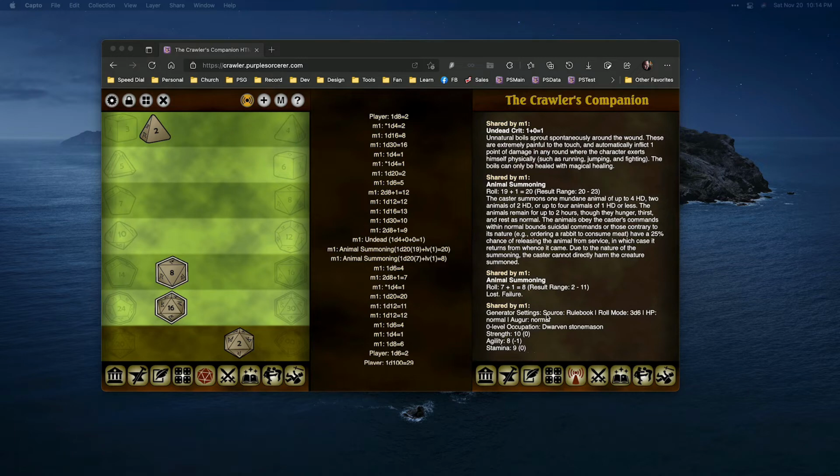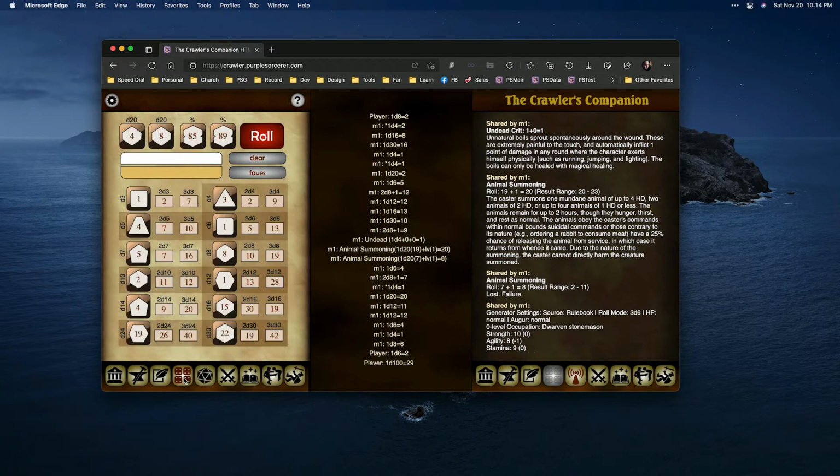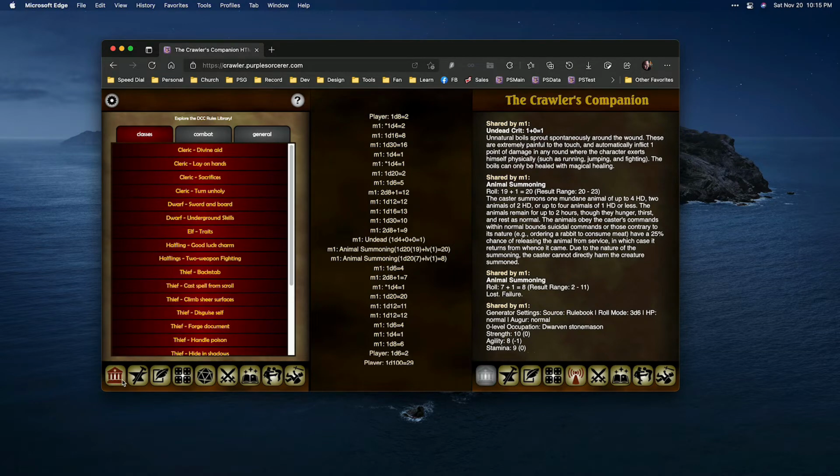One other change about the new version of the crawler is that I've moved some of the submenus from the top of individual screens so they have their own buttons. So now the batch die roller has its own, and the battle manager, when it's working, will have its own. Otherwise, they're basically the same. We have the DCC library.